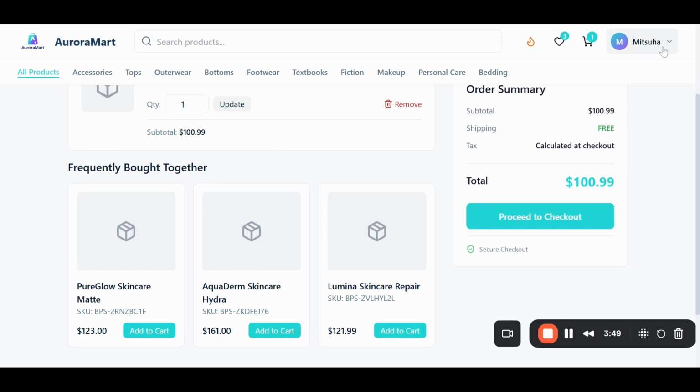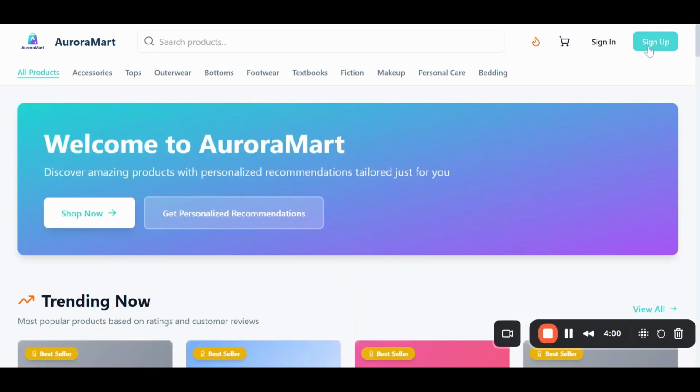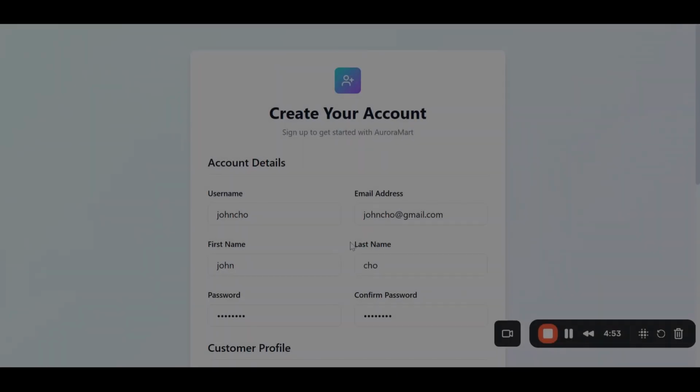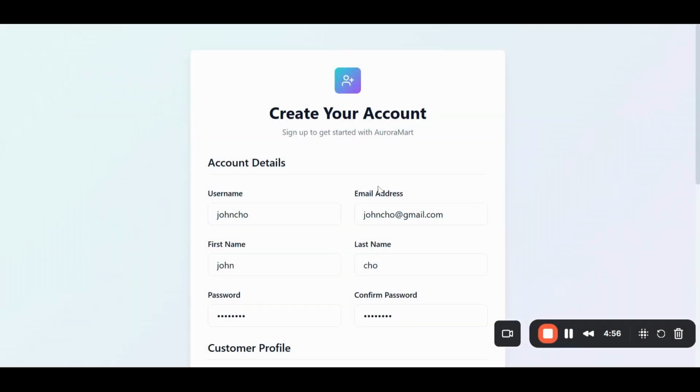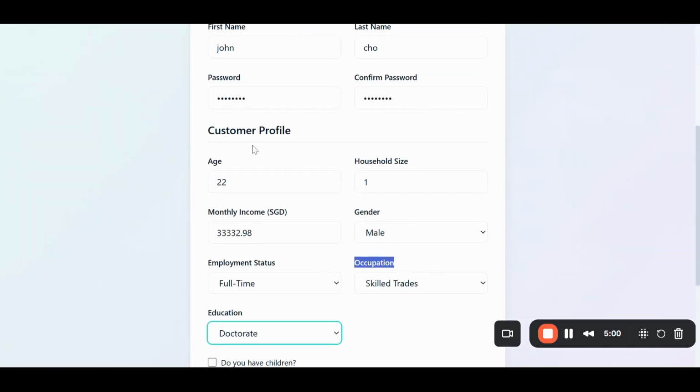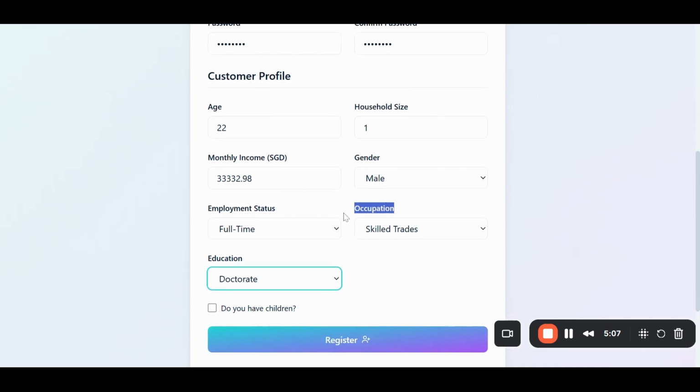The next basic feature is smart onboarding for new users. With this, let me log out of my current account and try creating a new account. Once I've logged out, let me try signing up. When registering for an account, users, in addition to their basic user credentials, can also specify their customer profile. This includes information such as age, household size, monthly income, occupation, education, and if they have any children.